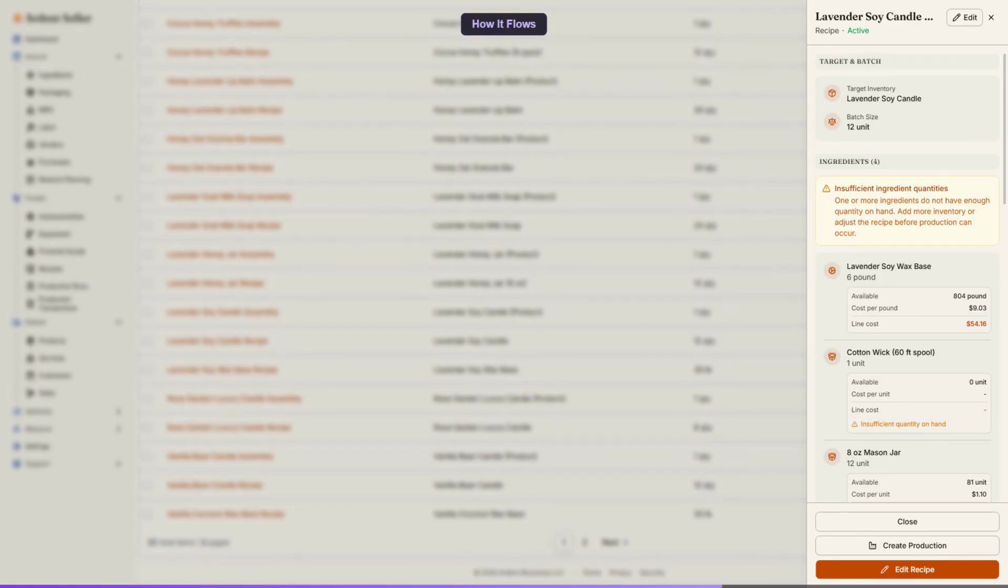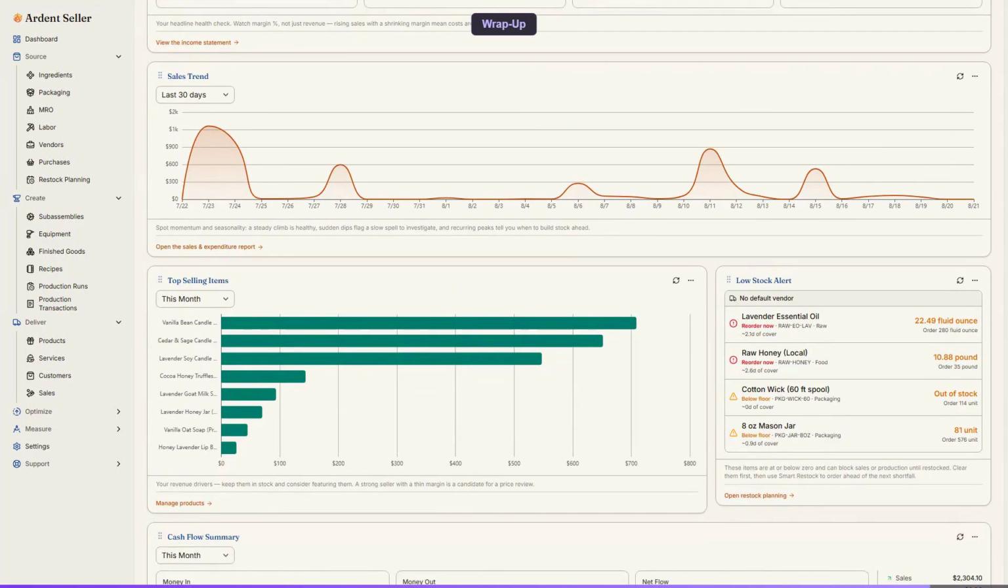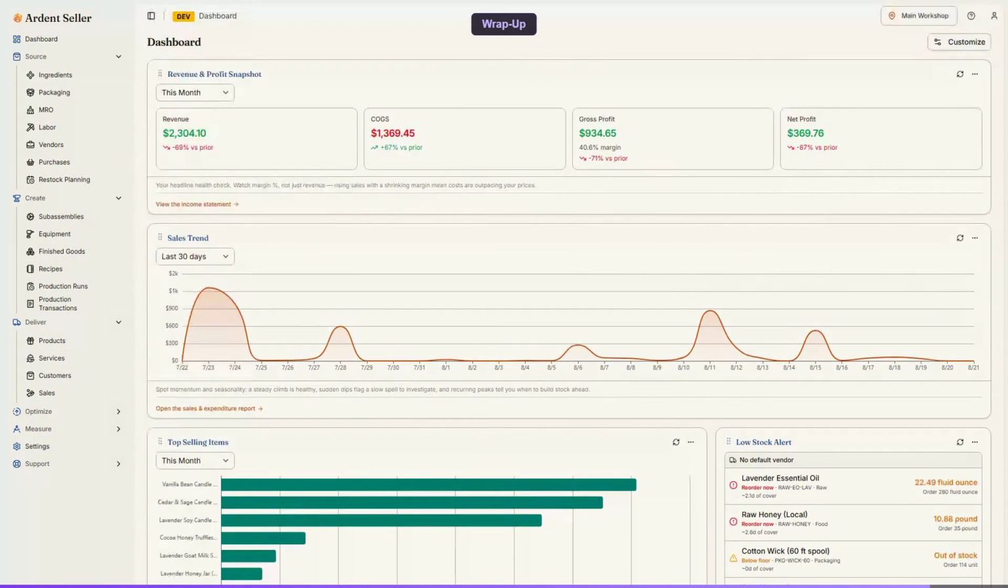That's the whole pattern. So that's the subassembly, an intermediate inventory item fed by one recipe and consumed by another, with cost flowing cleanly through both. If you find yourself making the same prep before 2 different finished goods, that's the moment to add one.